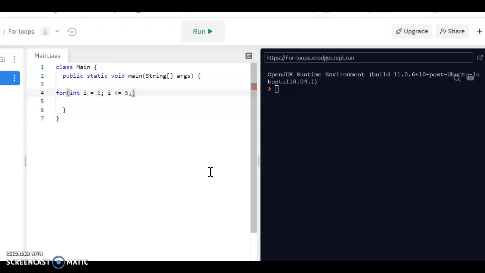And then the third part of writing a for loop definition is to determine how we want i to change each time we go through the loop. So we're going to go with the really common one, i++. i++ means that we're going to increment, or go up, by 1.